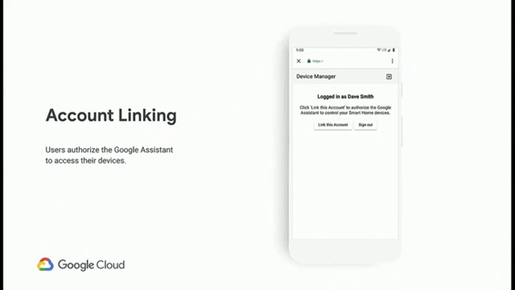Account linking is a process that's initiated from within the Google Home app that enables users to authorize access to those devices. Some of you have probably experienced this before, but let me talk through the idea. If a user wants to enable their smart home device through the assistant, they go through the Google Home app, they decide they want to add a new device, and they click that they want to link their existing account from some other vendor, like Nest or whoever, to the Google Assistant.